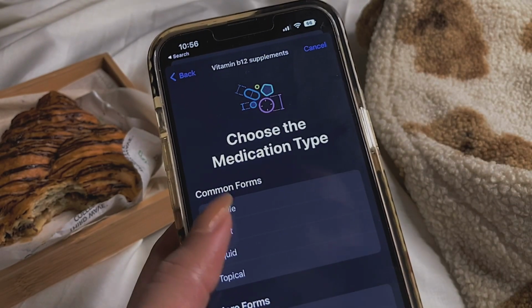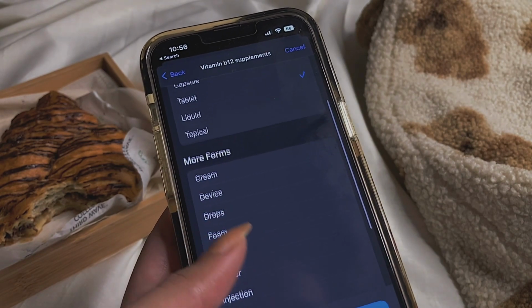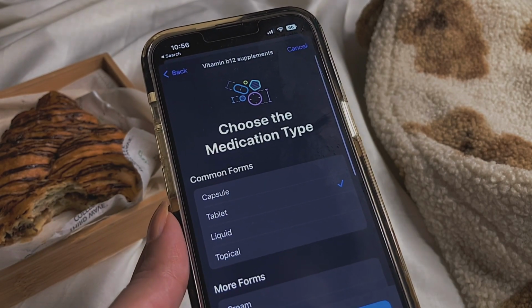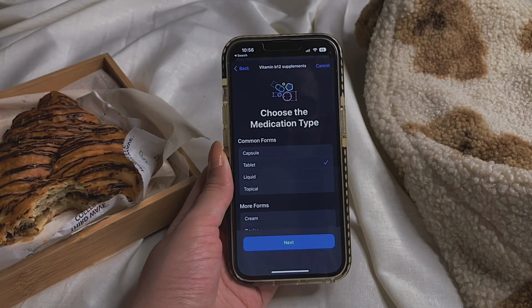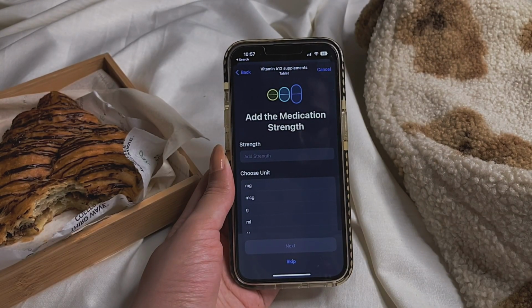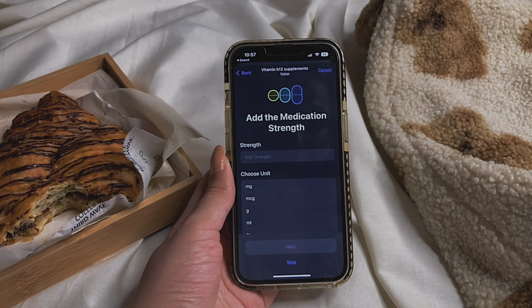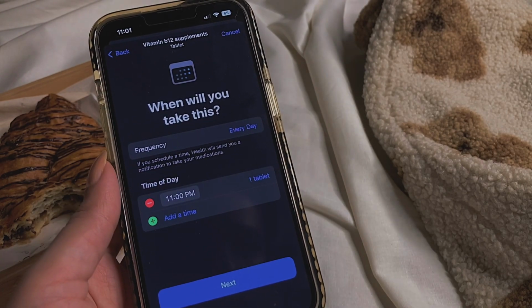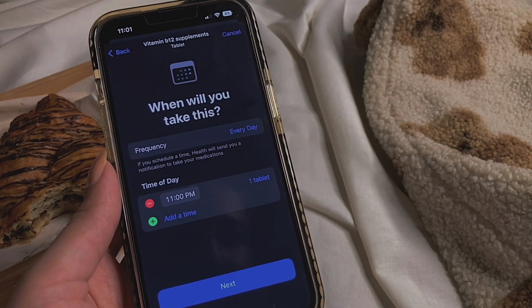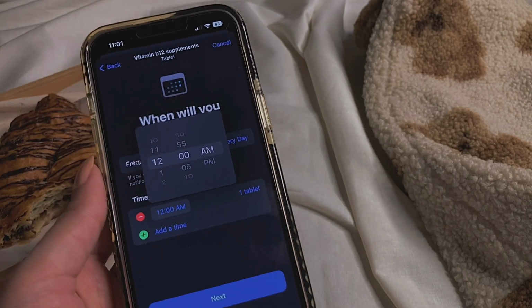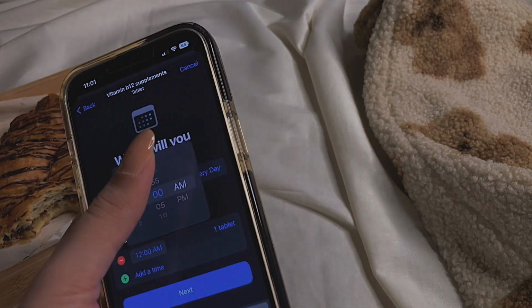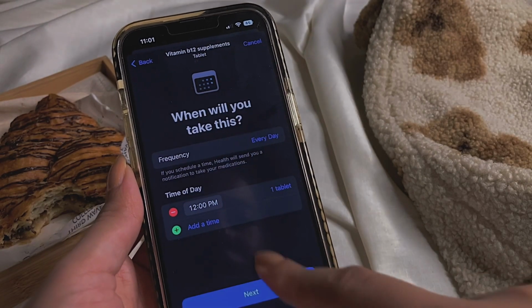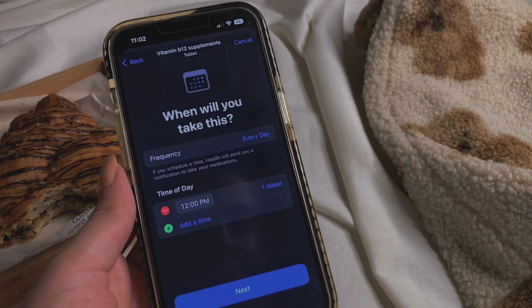So I'm gonna save its name. I'm gonna say what kind of shape it has: tablet, pill, powder, liquid, gel form, whatever it is. It's a tablet, so I'm gonna go for that. And then we have to choose the medication strength, which is optional because sometimes we don't know the strength of the medication, so I'm going to skip this. And then it will ask us when is the right time to have it. I do take it after breakfast, so I'm going to save it as 12 PM. And now around this time, the app will remind me to have this medicine.